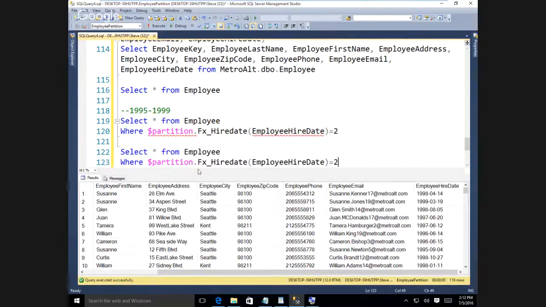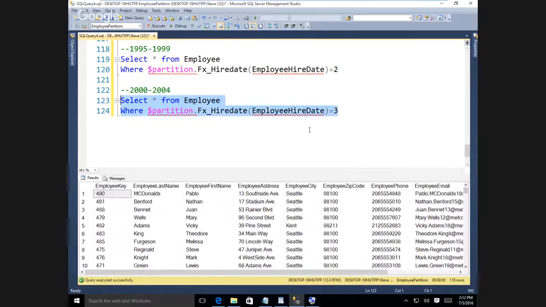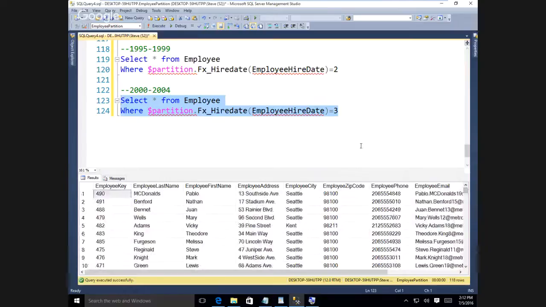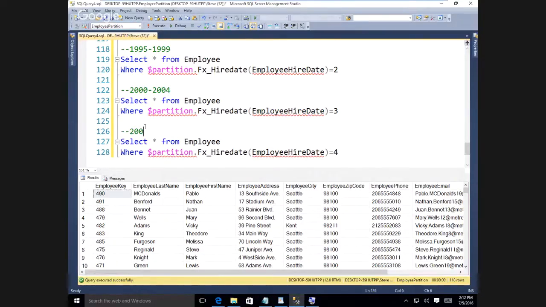So if I do this one as 3, it should be from 2000 to 2004, basically. That's great. So in this way, you can search in partitions, one partition at a time. And if you did the next one, if you did 4, it's just a lot of spaces.